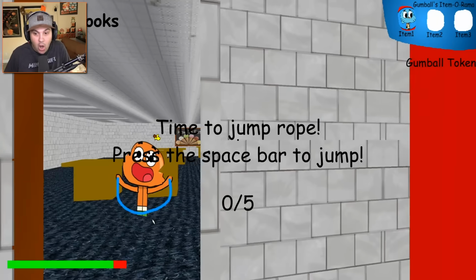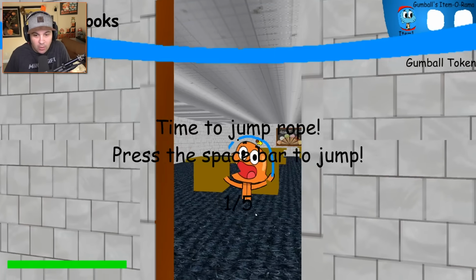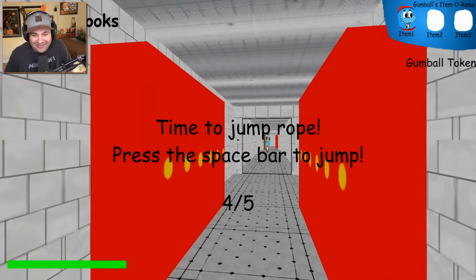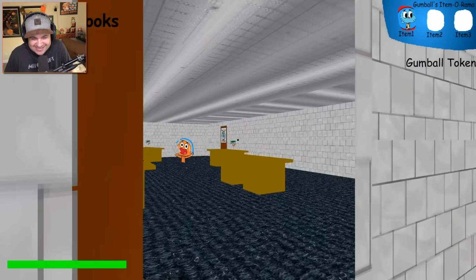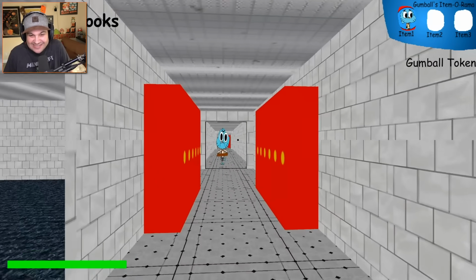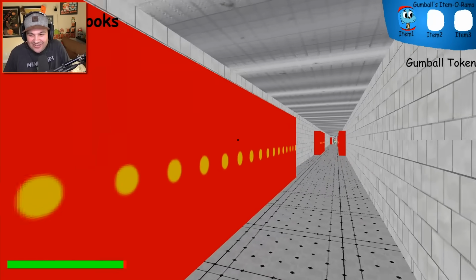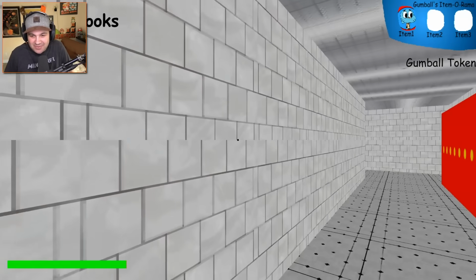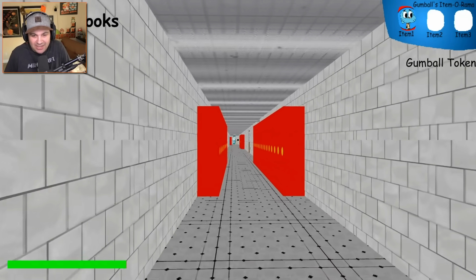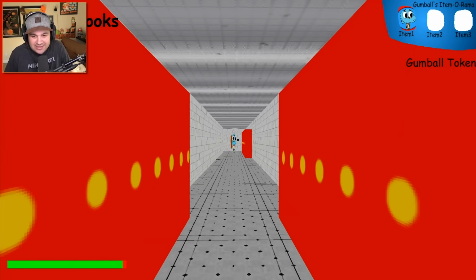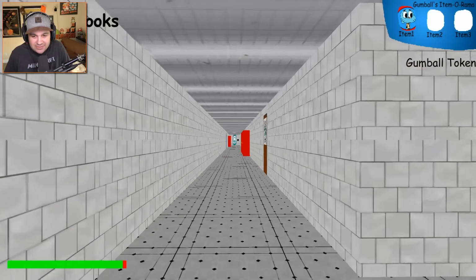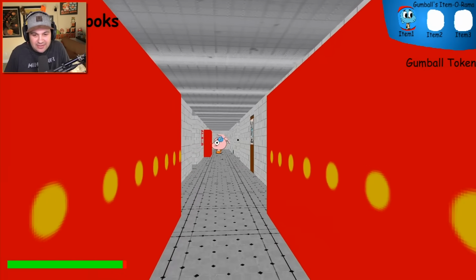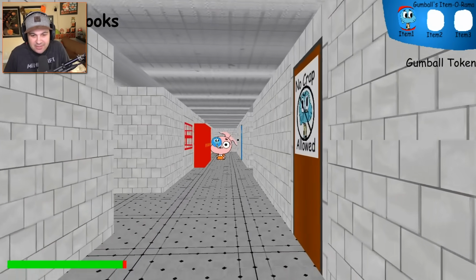No, no, what are you? What is that? What is this? I don't know what that thing was. It looked like a jellyfish or something. I'm very confused. Okay, Gumball, don't chase me. Stop chasing me. Please, stop. What is that? This is a one-eyed rabbit? What are you? What happened to your face?